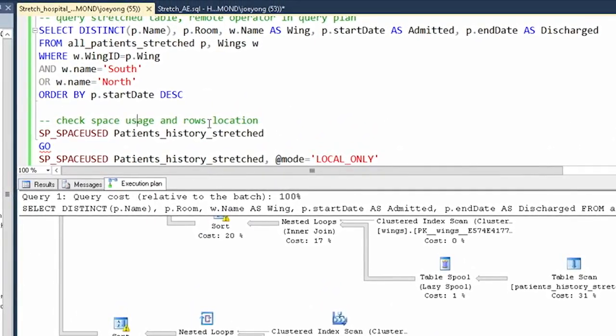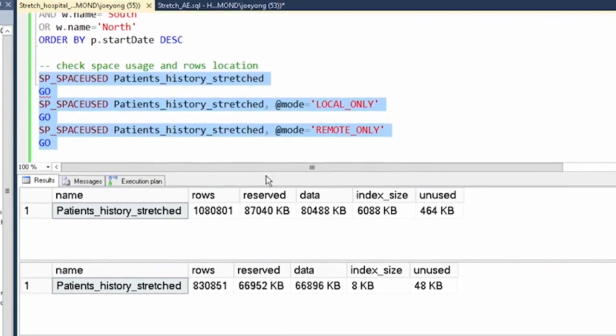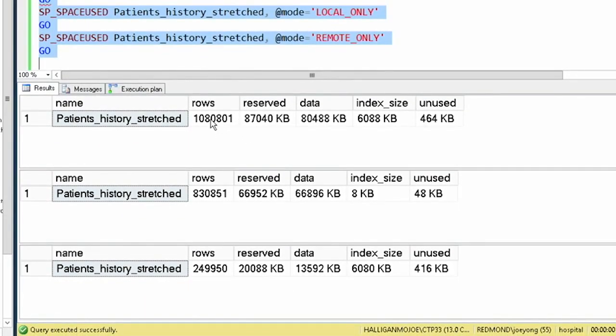Now, let me take a look at space used and see how the stretch is going. So you have 3 lines of results out here. The top one is the total number of rows, meaning everything that you have local and remote. And the middle portion, you see the number of rows that are local only. So out of a million some rows, we've got about 830,000 rows that are left local. And we've already moved roughly 250,000 rows to remote. So in just the minute that we've spent looking through this demo, we've already moved over 250,000 rows.